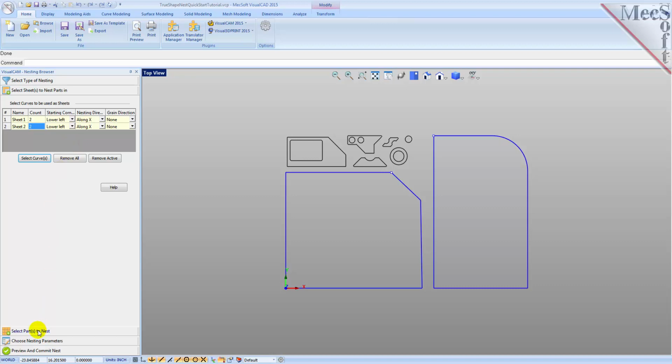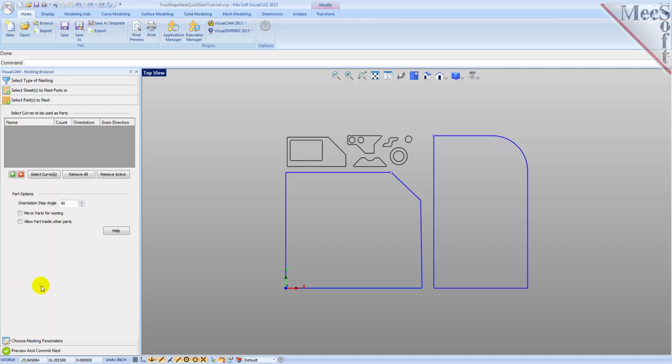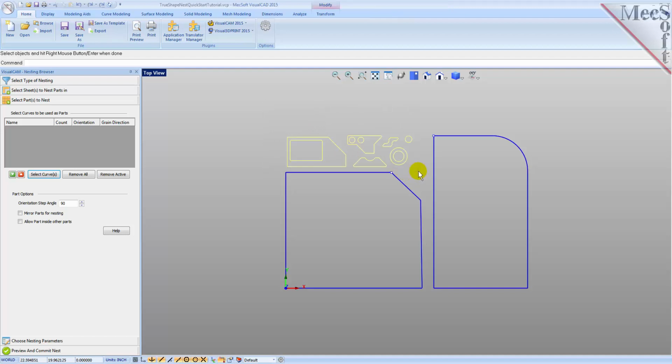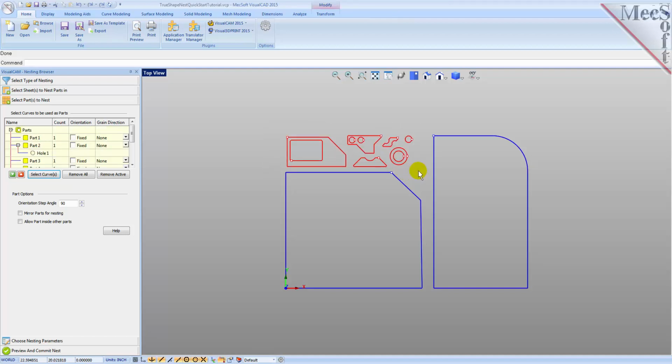Next, we'll select our parts to be nested. Pick the Select Parts tab of the nesting browser and then pick Select Curves. Then we will window select all of our part geometry and then right-click or press Enter to add each part to the parts list of the nesting browser. The nesting software determines the exterior and interior of each selected part. As we can see in the parts list, each exterior closed curve is defined as one part. Any interior closed curves are defined as holes within each part.